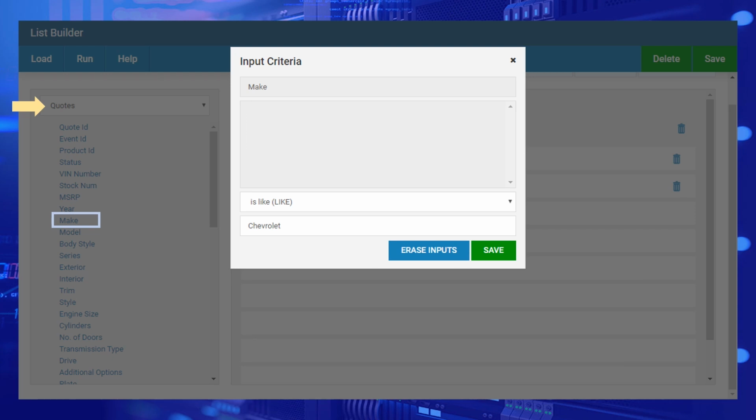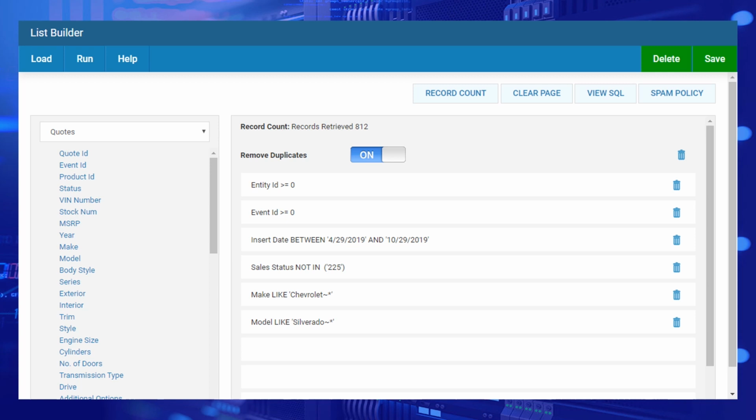Now select quotes, scroll down to make and click is like Chevrolet. The is like is called an operator, and I will cover operator basics in a separate video. Do the same thing for model and select is like Silverado. Run a count and you can see that your results have narrowed down significantly from about 64,000 to just under 1,000. Let's keep going, we're almost there.